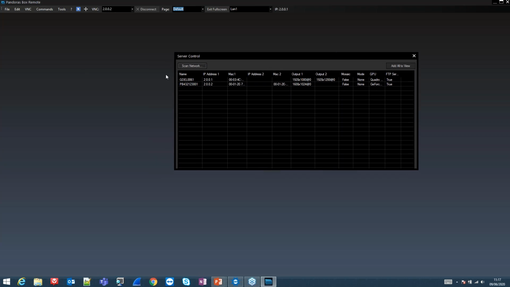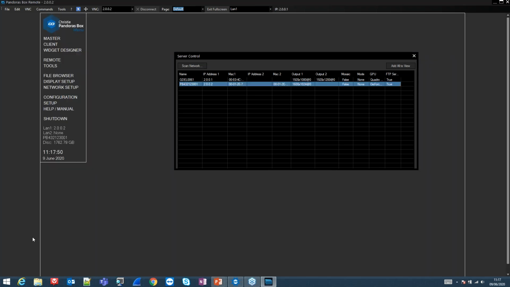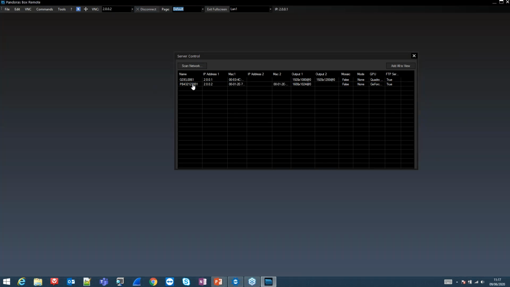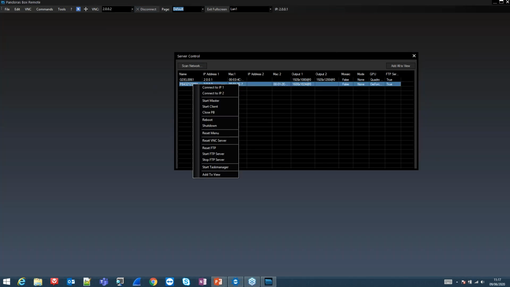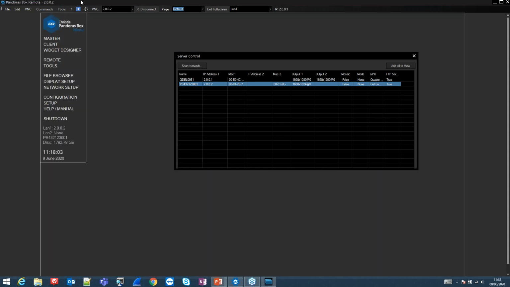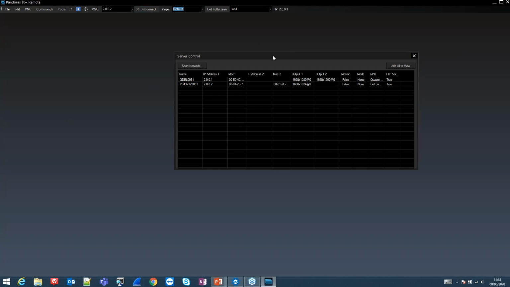And if you like to remote control into my compact player, make a left double click onto it. So now we are connected. Press disconnect, or make a right click and say connect to IP1 or connect to IP2. So take the first one. We are connected.